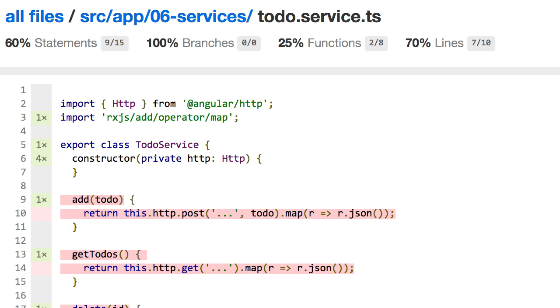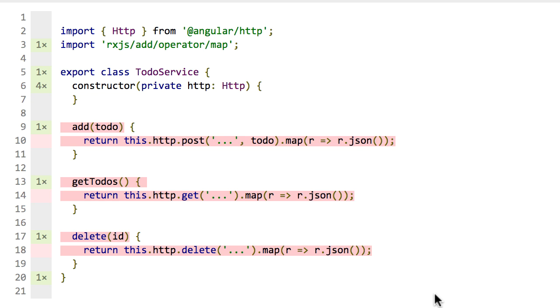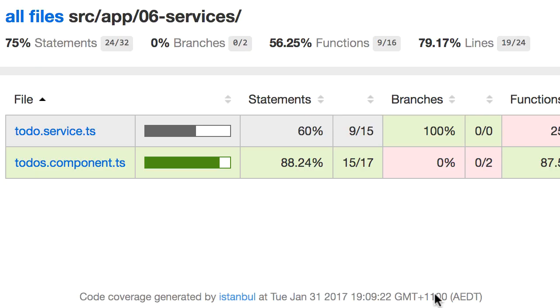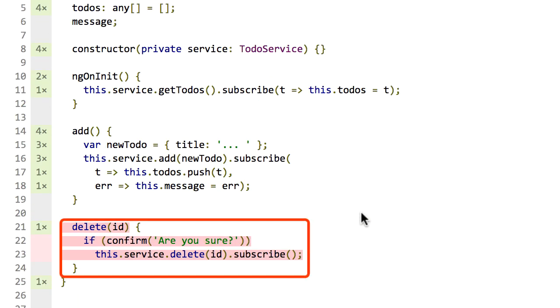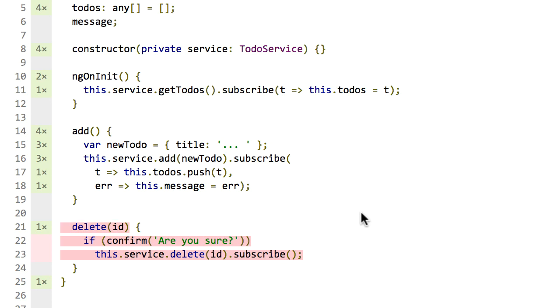So the lines that are highlighted with red are the lines that have no coverage in our tests, which makes perfect sense because we haven't written any unit tests for this service. That's what we're going to do in the next section, because in order to write tests for this service, we need to run this in the Angular environment. Now let's get back. Let's look at our to-dos component. Look, we don't have any tests for the delete method. So this is how you can track how much of your code is covered with tests.